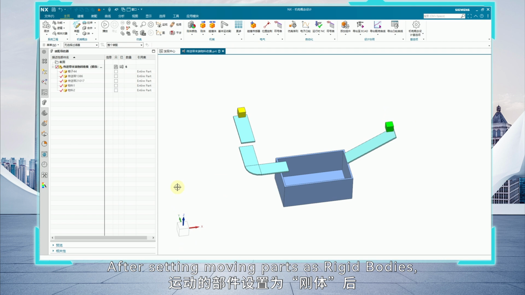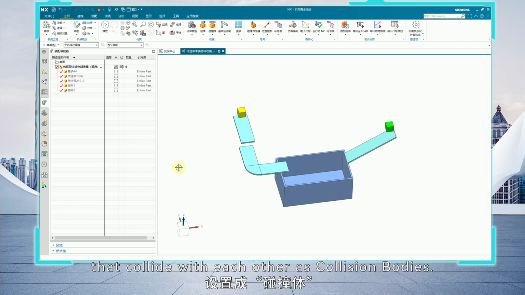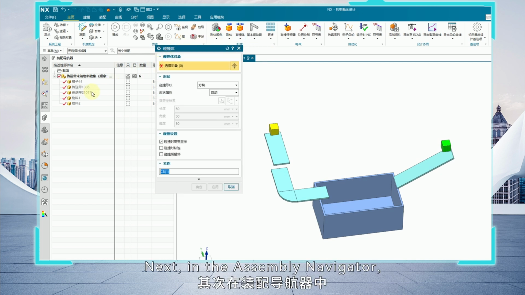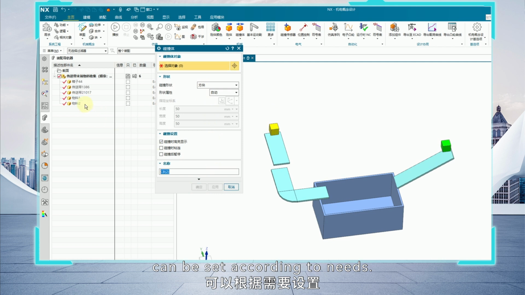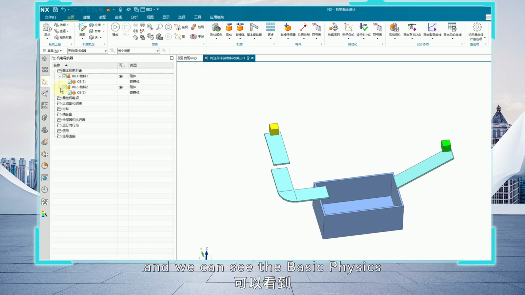After setting moving parts as rigid bodies, since they are subject to gravity acting vertically downwards, we need to set the models that collide with each other as collision bodies. Next, in the Assembly Navigator, select these two blocks and set them as collision bodies. The collision shape of collision bodies can be set according to needs. Click on the Physics Navigator and we can see the basic physics that have been set.